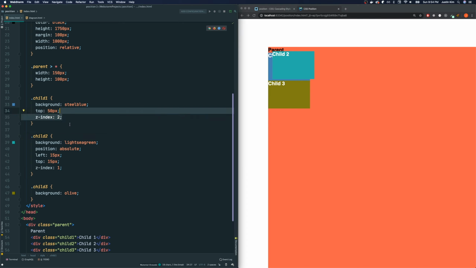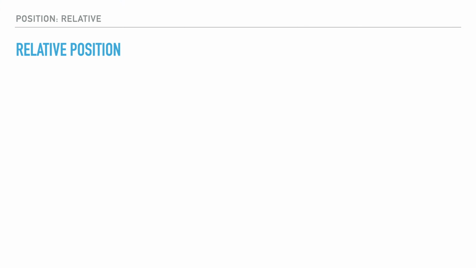Statically positioned elements are not affected by the z-index, nor are they affected by the left, top, right, and bottom properties. So again, this was the static position. The next type we will talk about is the relative position.